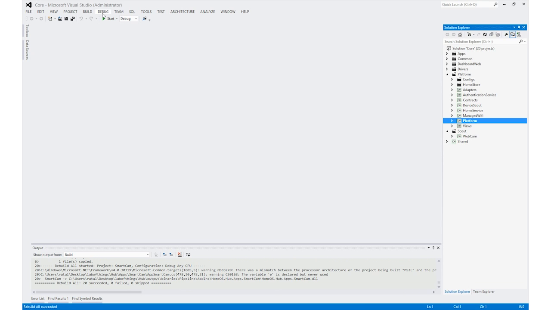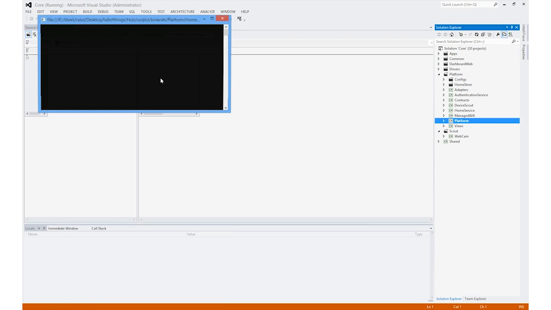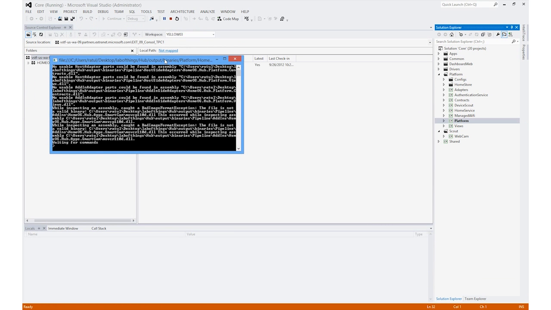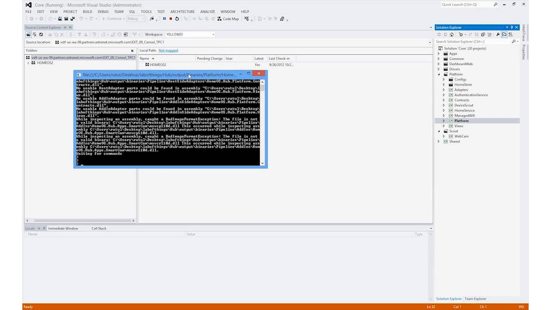And the next thing I'll do is to start debugging. So this is just to see what the experience of running it for the first time is like. So I start debugging. Once I do that, this is the main Home OS console that shows up, and to interact with it, you can use what we call dashboard, which is our HTML5 based UI.